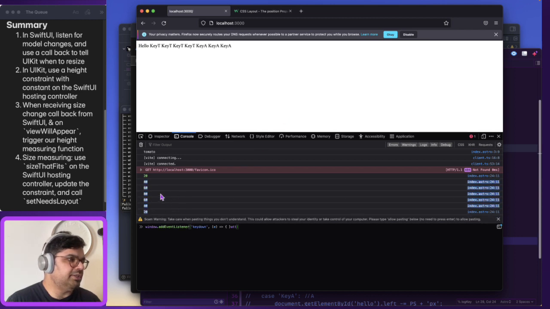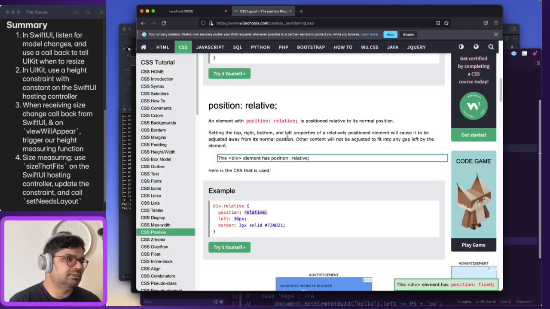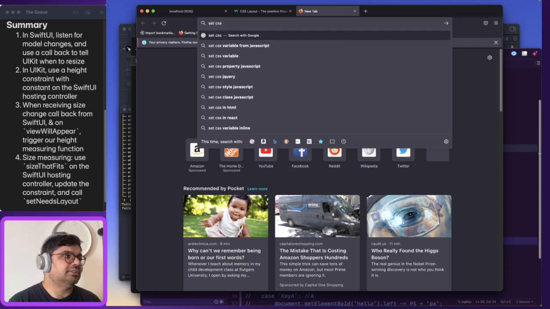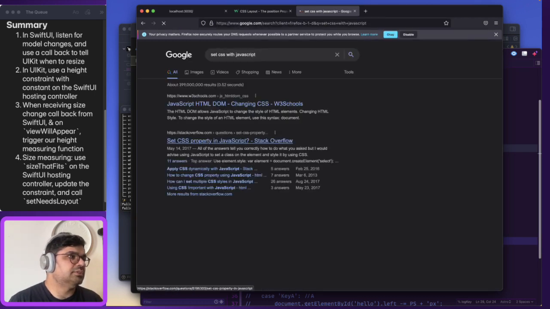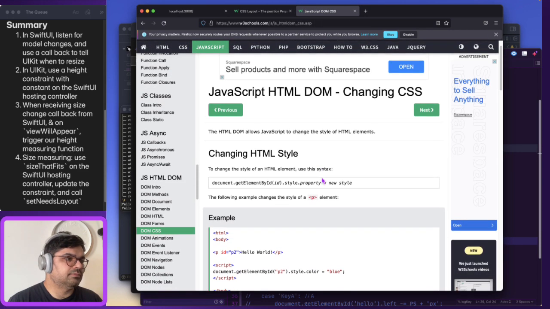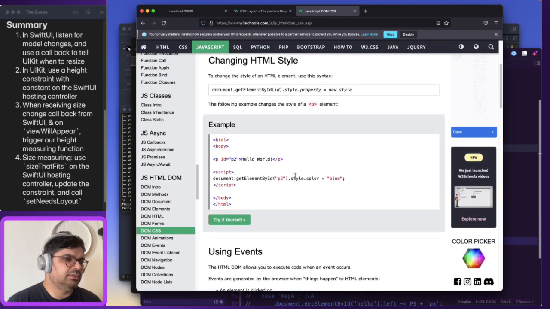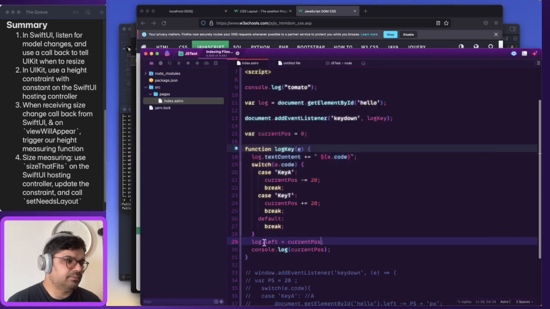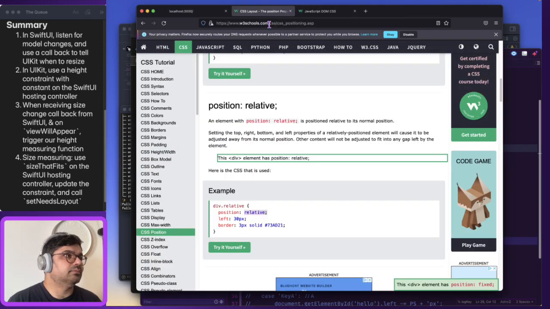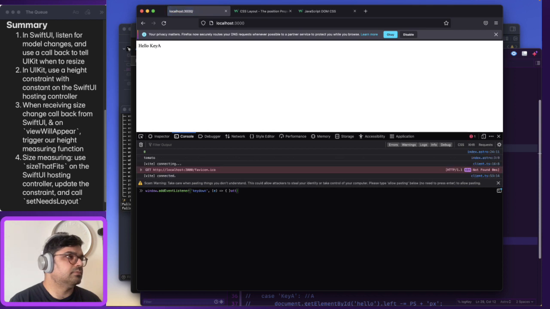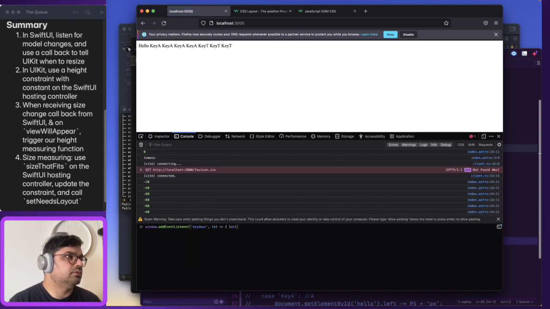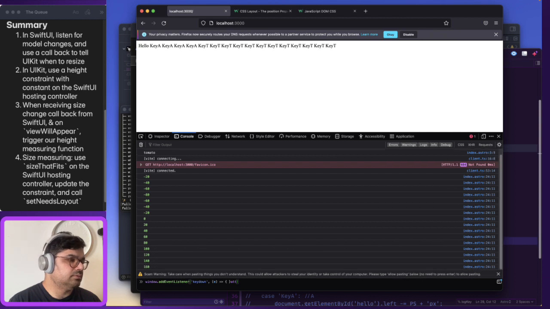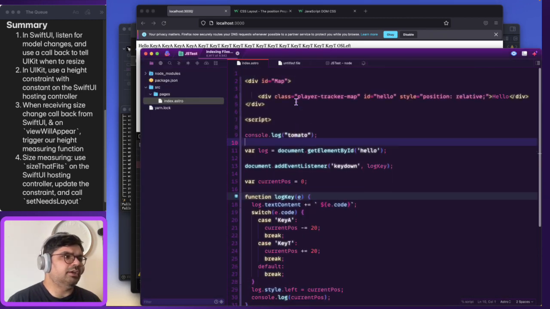Okay, so we're getting updates. We can see current position is updating. We just need to set the right CSS. Set CSS with JavaScript. style.property equals. Okay. I think it needs maybe a wrapper around it. It has one called the map.